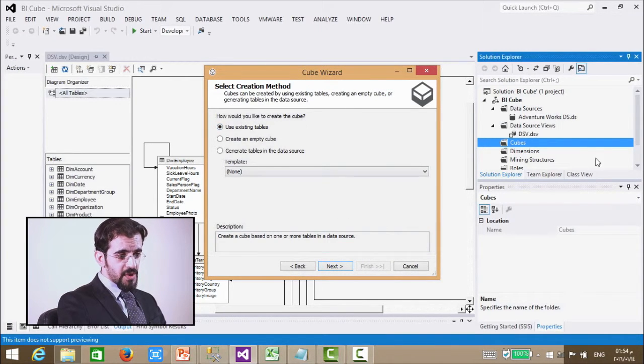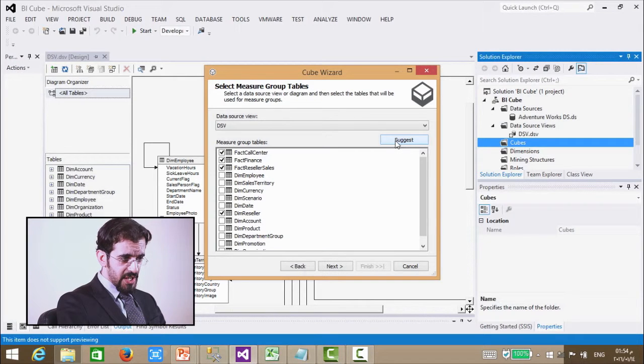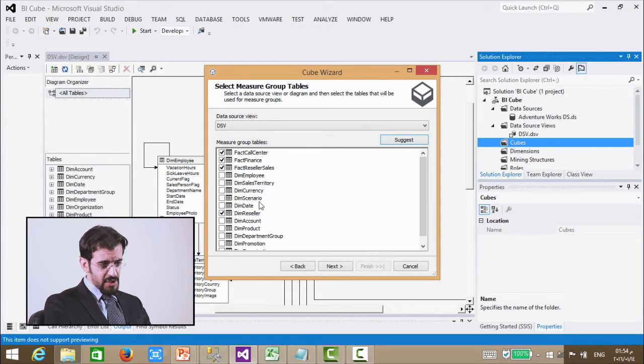Use existing tables that we've already prepared in our data source view. Next, it will ask me to select the measure group tables, which are our fact tables. If you don't know them, you can just ask it to suggest the tables for you. Sometimes the suggestion will add tables that you don't need in your fact tables or measure group tables, so you can just remove them. I have my call center, finance, and reseller sales measure group tables selected.